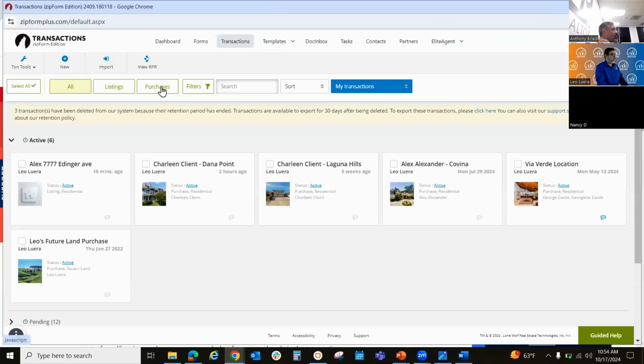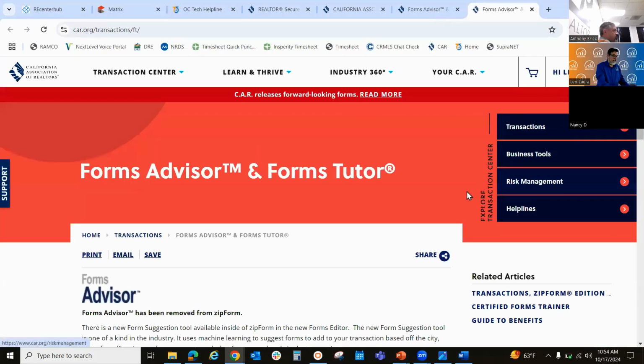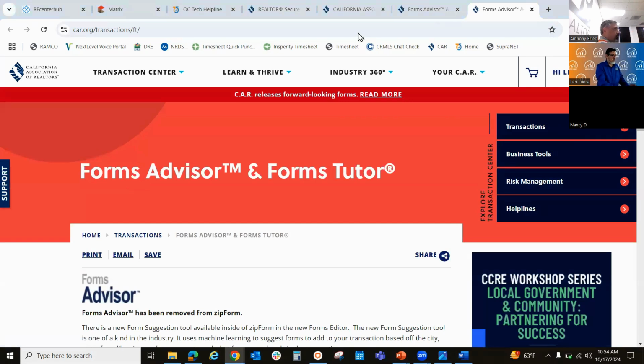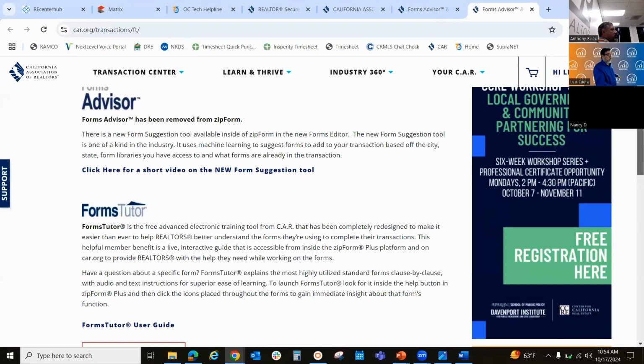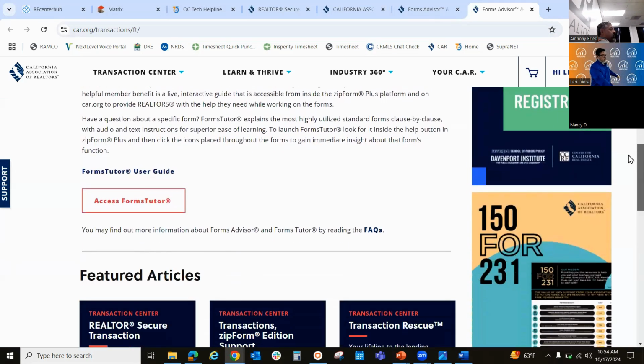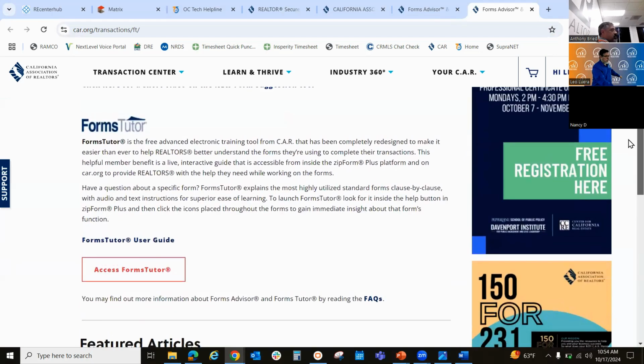Forms Tutor can be found under transaction tools in the top left corner. You click the drop down menu of transaction tools, TXN tools, and click Forms Tutor. So Forms Tutor will assist you with completing and understanding the forms. Not all the forms, but many of the forms that are available that we use on a regular basis.